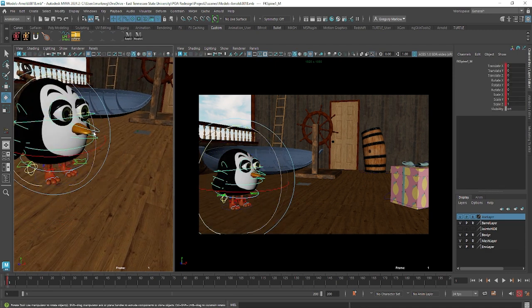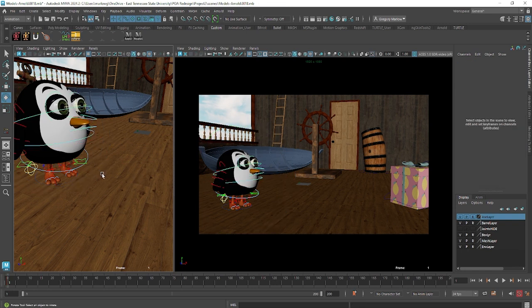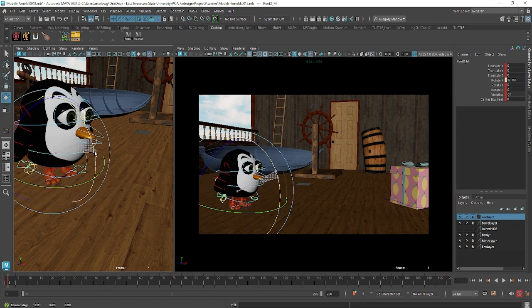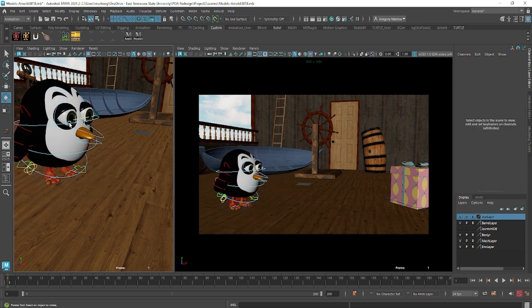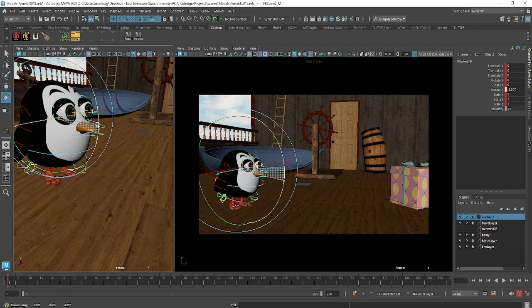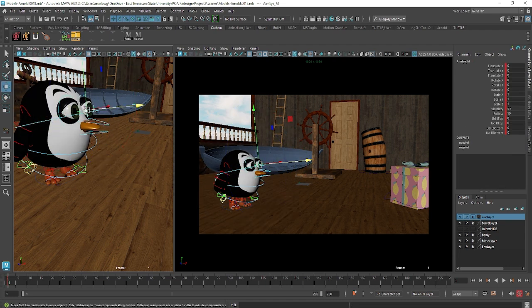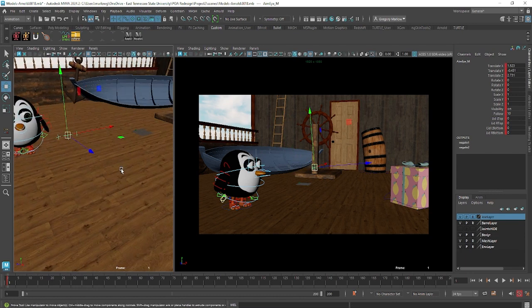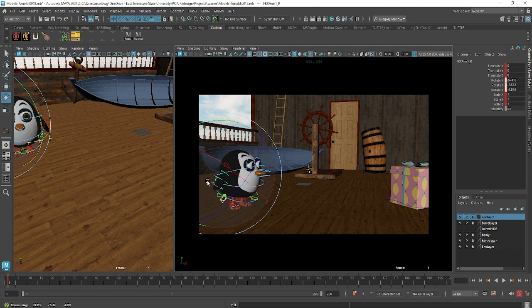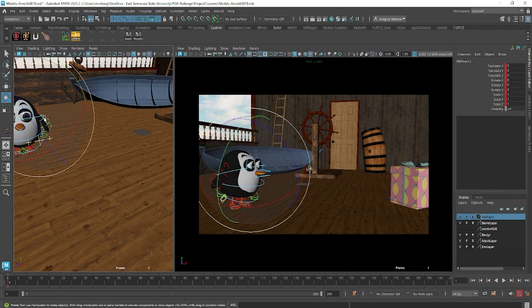And then I have him like kind of leaning forward and looking over this way a little bit more. It's a little too far there. Yeah, there we go. So now that we have this pose as our starting pose, well, you know what? I'm also going to do just a little bit of a wing back like this.